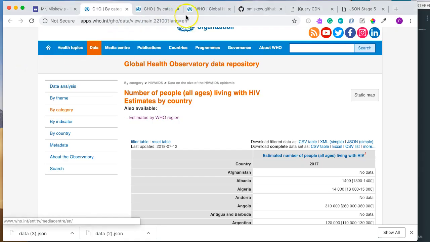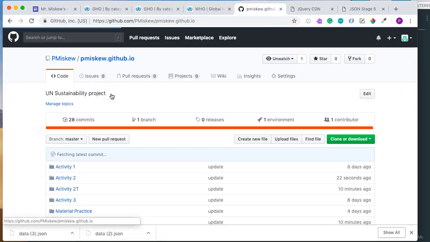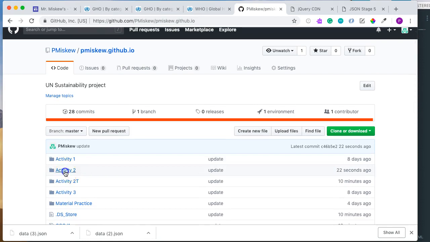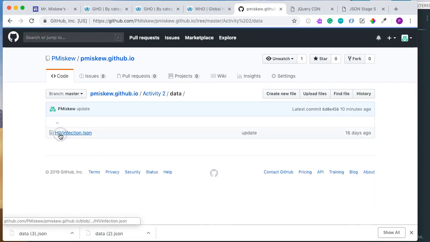And I can show that to you really quickly. Go to my GitHub site. There's activity 2. There's my data. There's my HIV infection JSON.